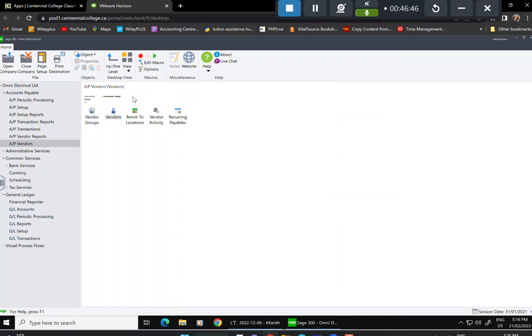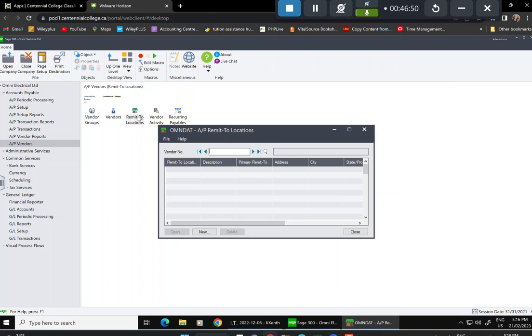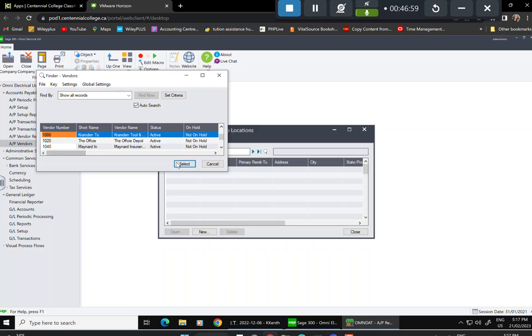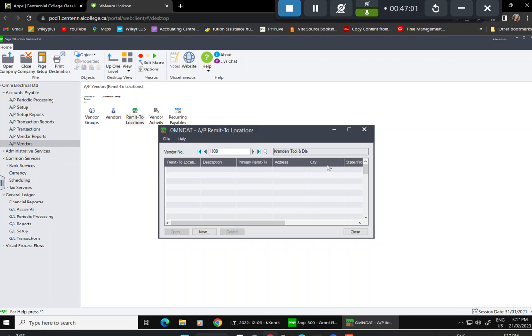And the next one we are going to do is remit to location. So this is what we're going to do, remit to location. When you do this, we are going to go to the vendor field. In this case, our first vendor is selected. If it doesn't go to the next line, remit to, what we needed to do is, like what we did before, an insert button. So in this case, I have to do an insert button.